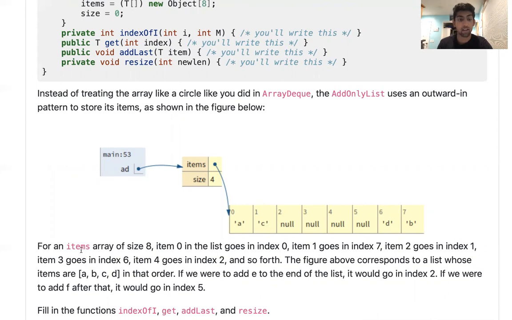Let's see what's happening. For an items array of size 8, item 0 goes in index 0. Item 0 goes here, okay? Then we see that item 1 should go in index 7. Item 2 goes in index 1, right? And then we see here that item 3 goes in index 6, and so on. So it's jumping back and forth from either end of the list and growing it out as such.